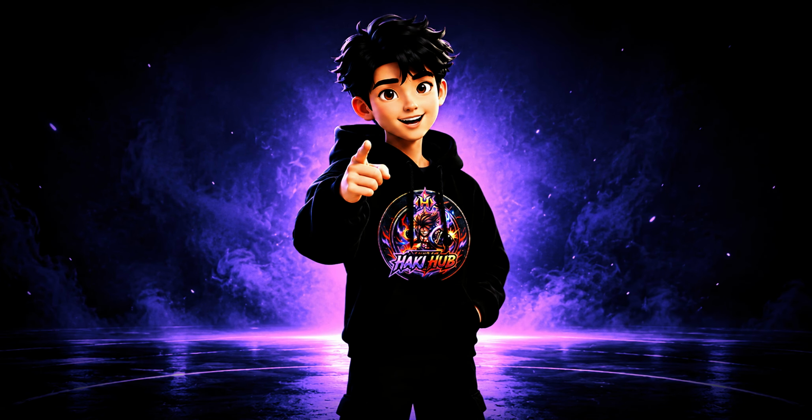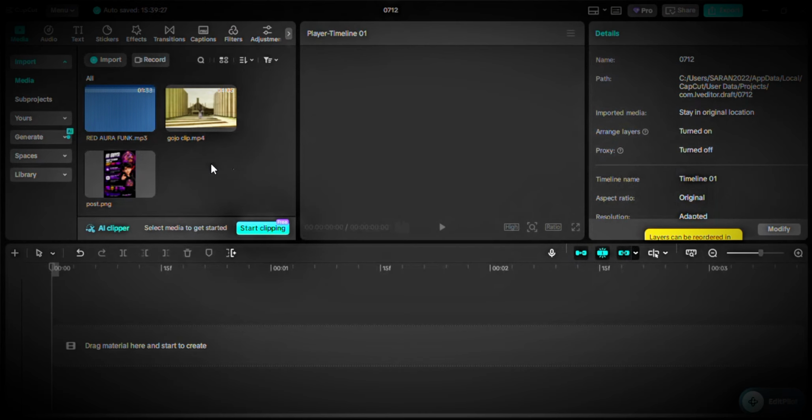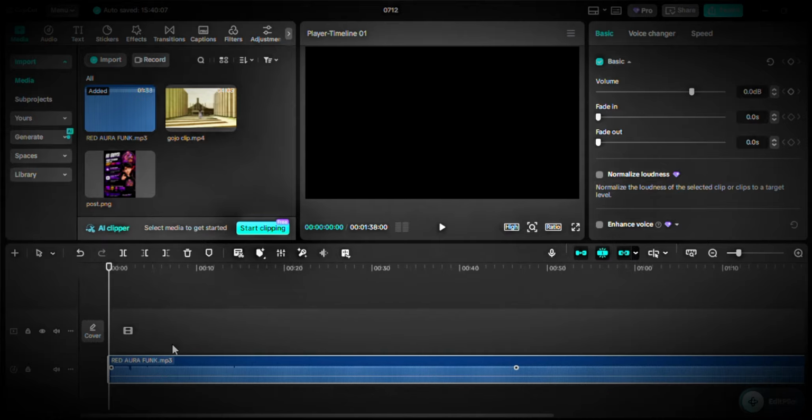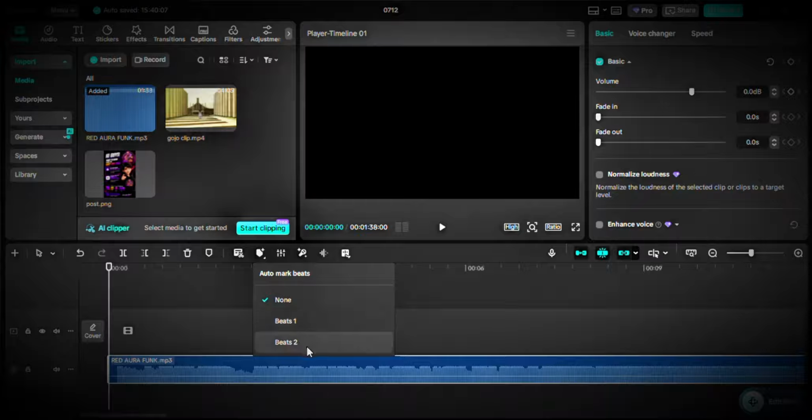Before we begin, make sure you have all the required editing materials ready. Import all your clips and assets into CapCut. Next, add the song to the timeline. To detect the beats automatically, tap Beat, then select Beat 2.